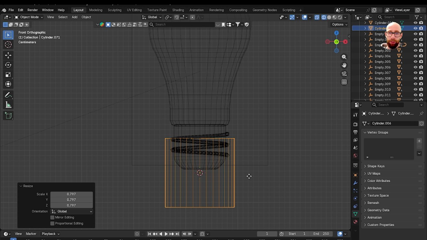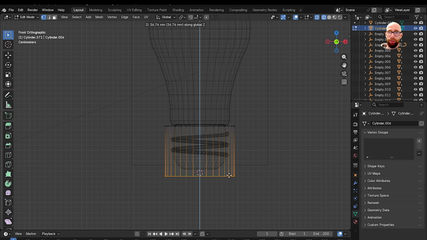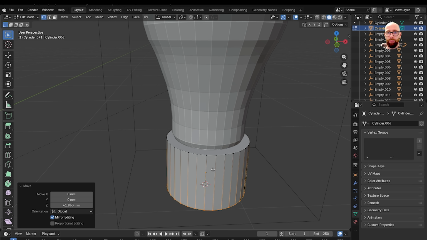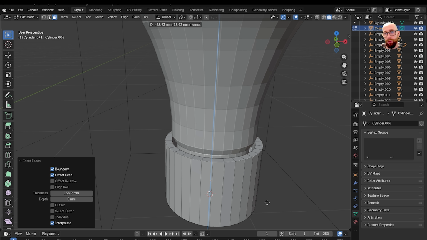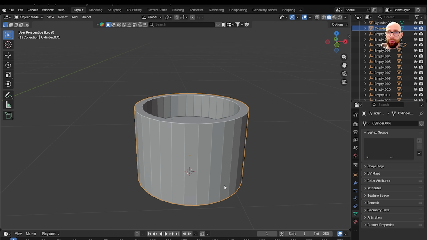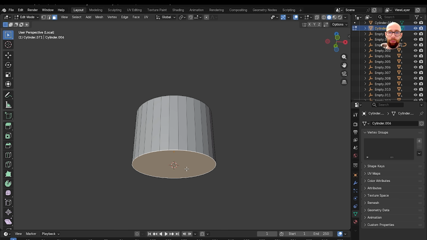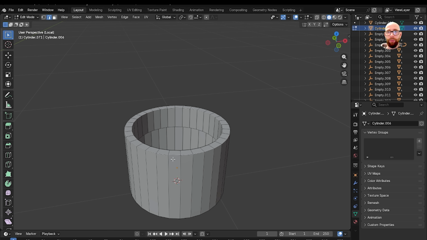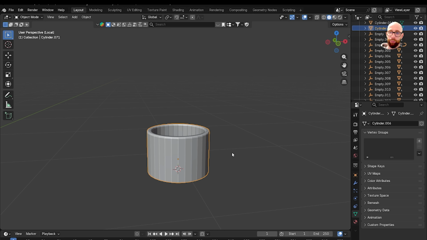So it's going to be something like that. G, Z, I to inset, E to extrude. Let's just hide like that. And we'll delete that because we don't need it. Grab both of these, Control B to bevel, like that.